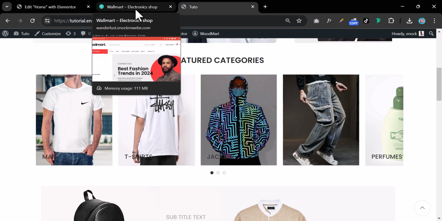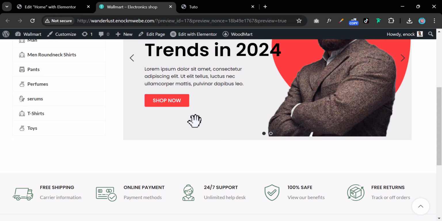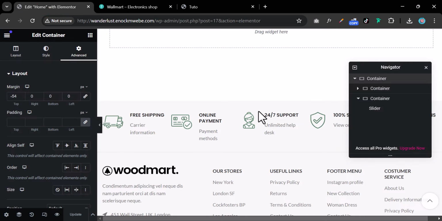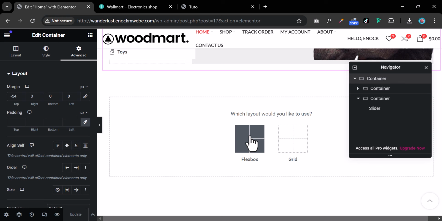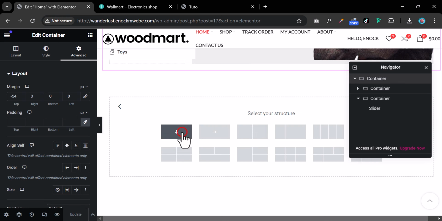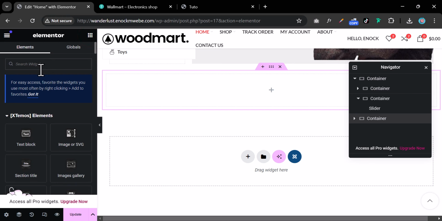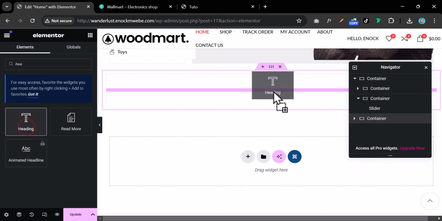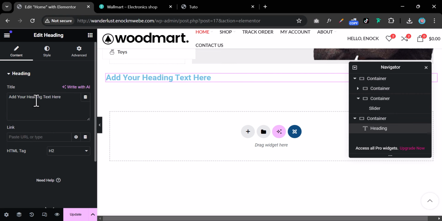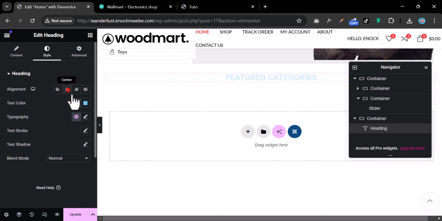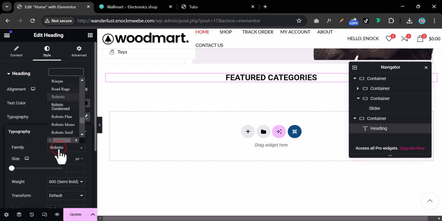Okay, so now to create that, there are two ways. I'm gonna go down here, click on this plus icon and click on this section right here. Then I can click on this menu and search for heading. All right, so what I can do right now is input featured categories, something like this, and all I have to do is make it centered and make it black. Yeah, and the text can be Poppins.